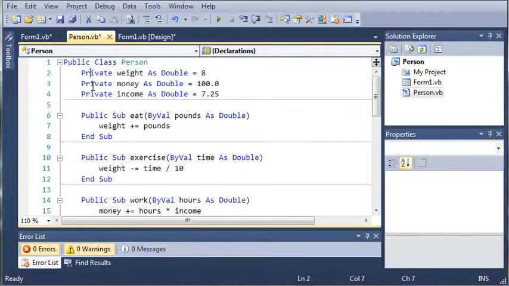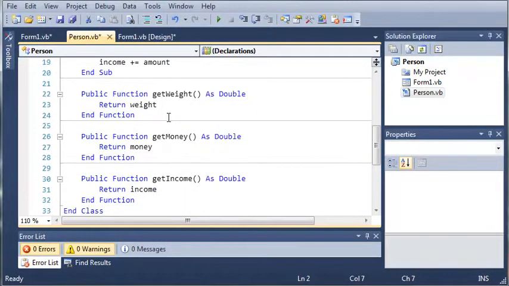Now, we made these private so that somebody in another class cannot access these directly and change their value. And when we use these functions right here, instead of giving them direct access to the variable, it just gives them a copy of it by returning that.